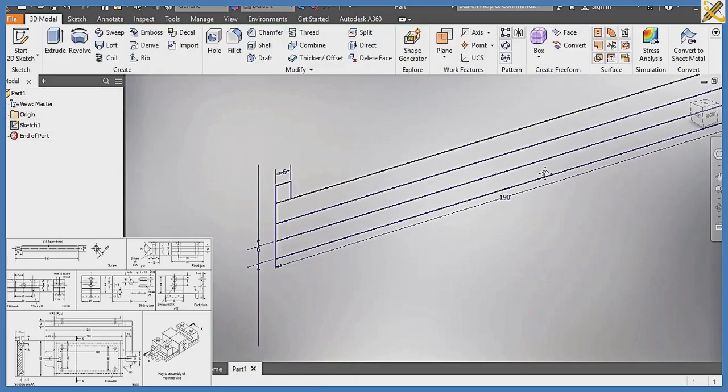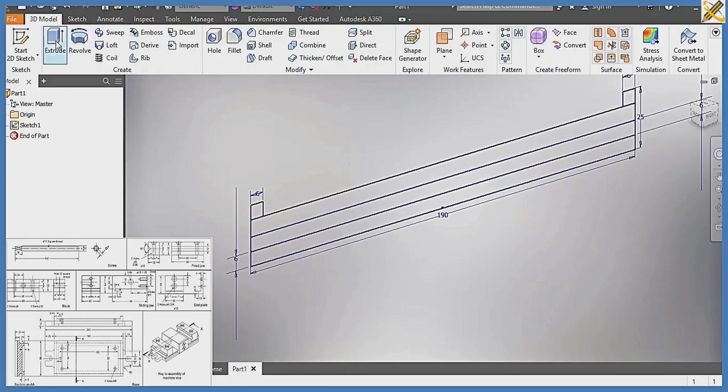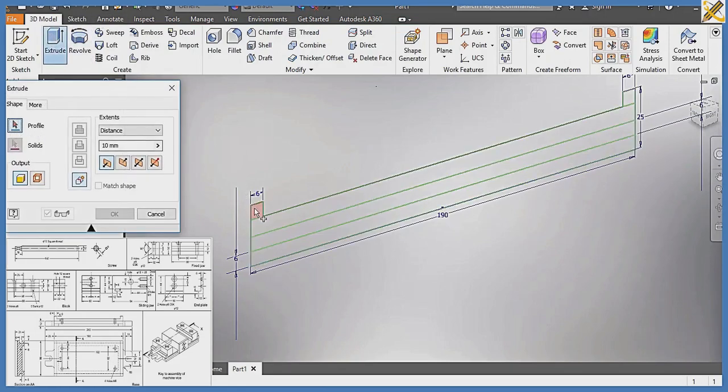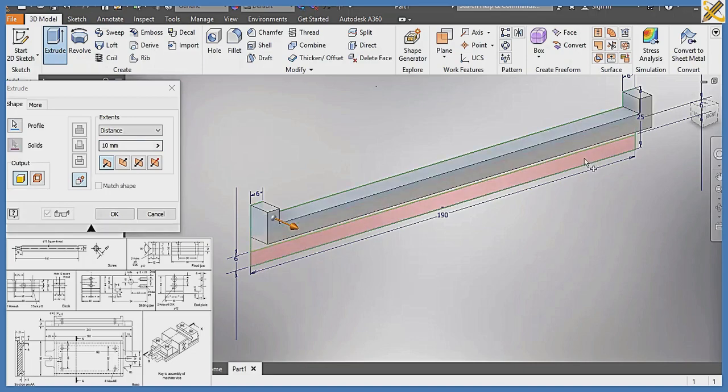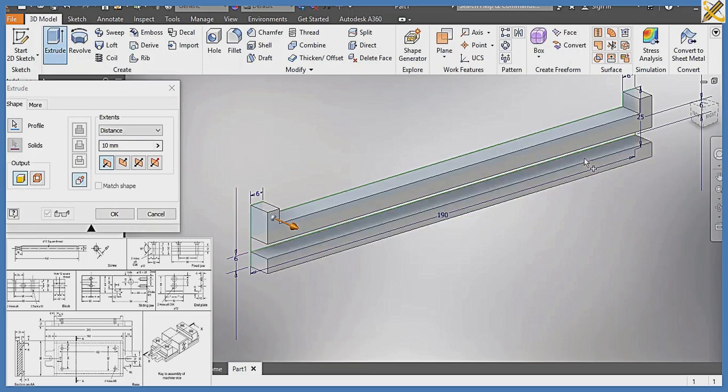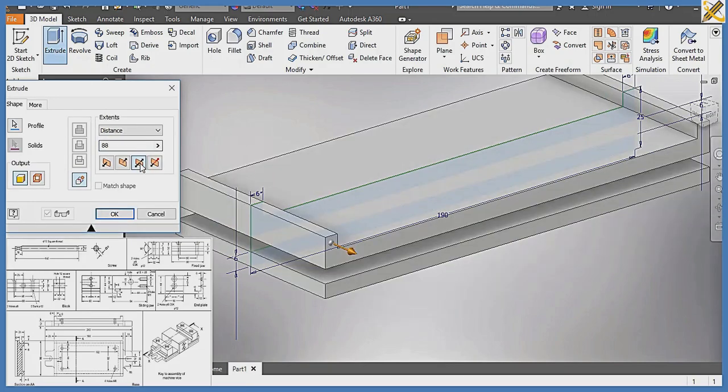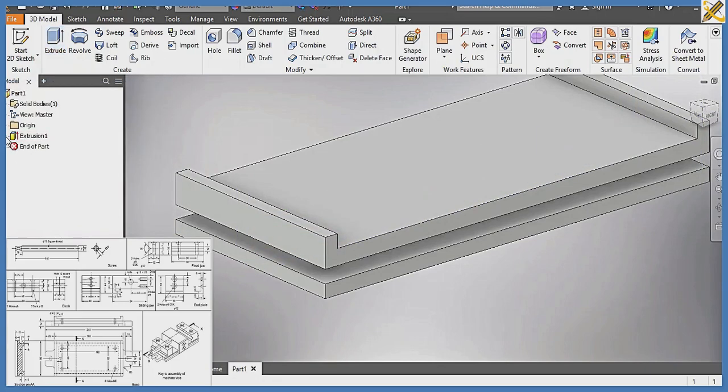Finishing my sketch right about now, I'm going to pick my extrude in this manner. So picking my extrude, I'm going to pick this right here, and this at the bottom right there. I'm extruding at a distance of 88, and I'm going to make it symmetric in this manner. Then okay.